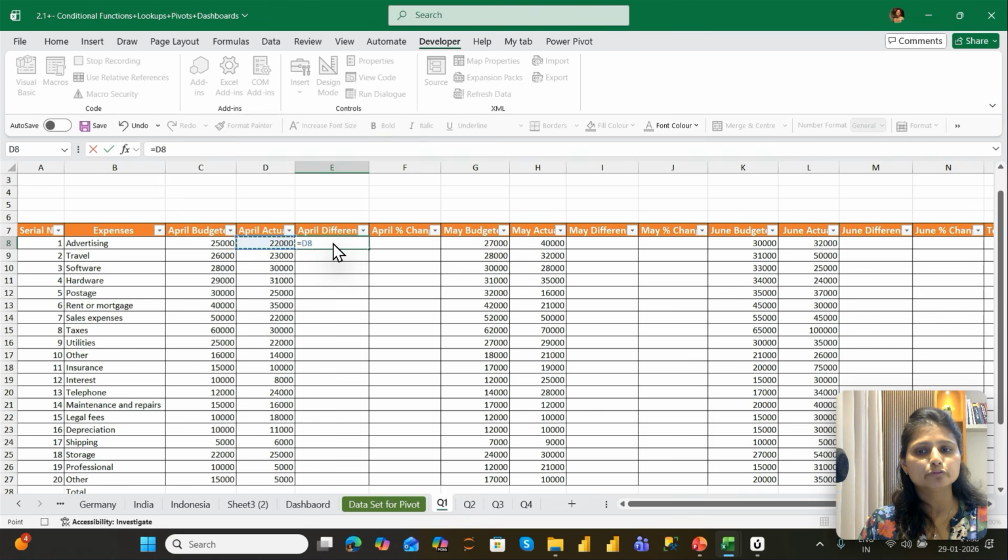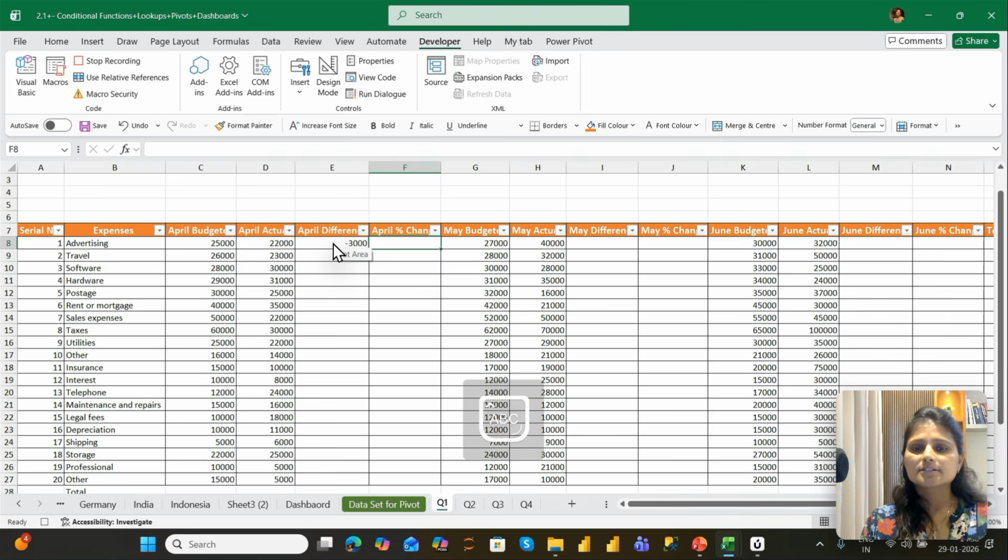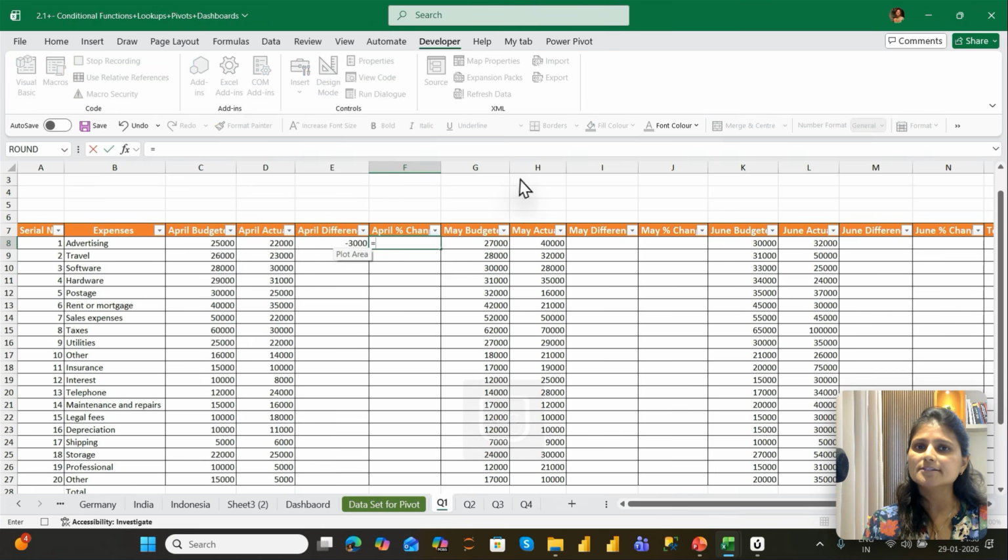I'm writing my formula equals to. How can I calculate the difference? I'll say take the actual value and subtract that from the budgeted value. So actual minus budgeted will help me to get my formula, a simple formula. Second formula I need to find out is April percent change, where I'm saying equals to. You take the April difference and divide that with the actual expenses done. That helps me to calculate my percentage.